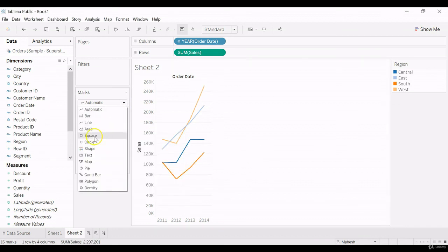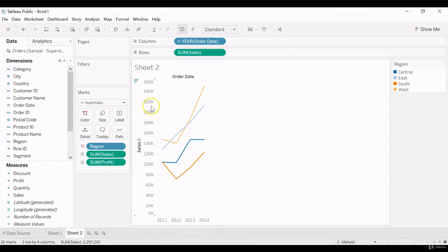Similarly, we can play around with all the other graphs as well. So basically, I hope you understand the label or text element. By using this option, we can represent the actual values rather than assumptions. We can view the actual values on top of the bar.